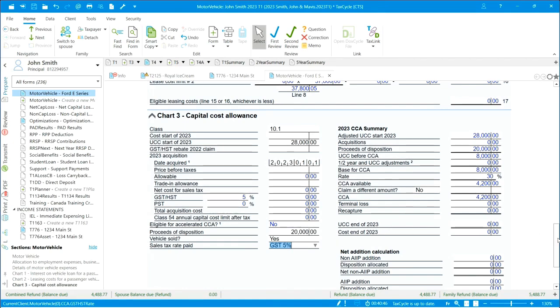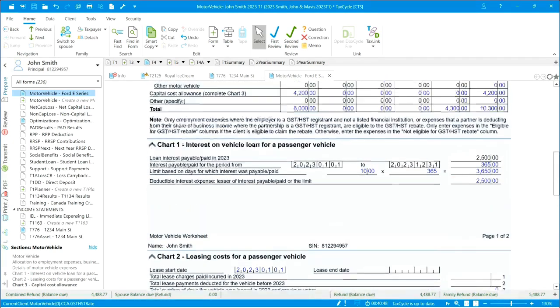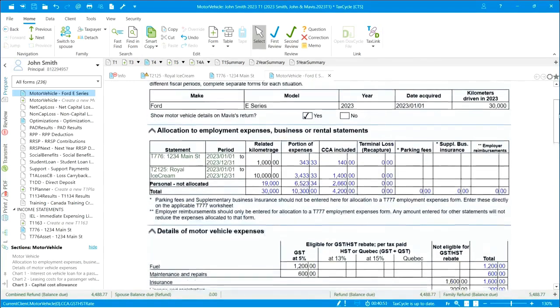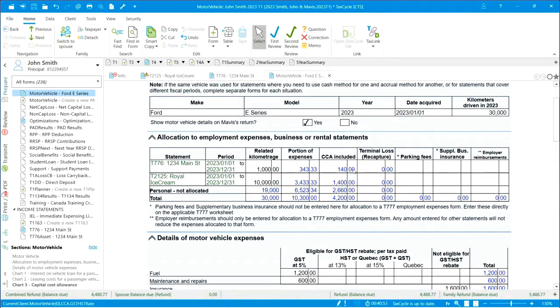And if we go and look at the top here, you can see that we have a CCA included at the top of this worksheet, and it is also apportioned out based on the mileage for each statement.